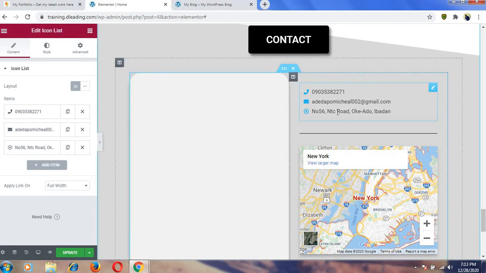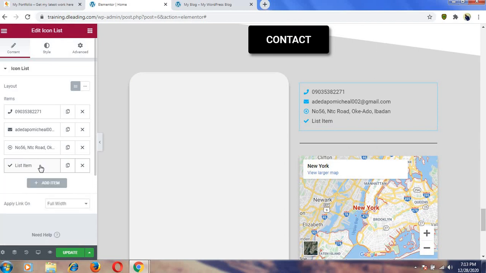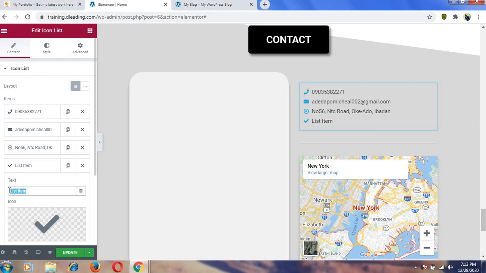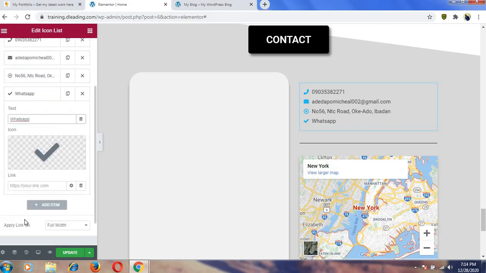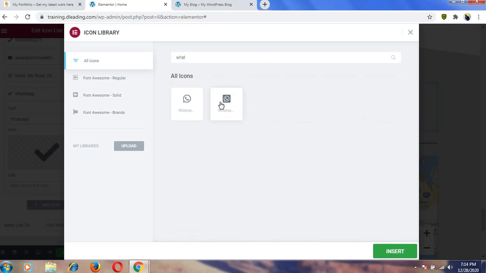Now once I did this one, if you want to add anything to it, you can click on add. If you want to add your stuff here, you can just say what will you call this one? You can call this one WhatsApp. So you want people to WhatsApp you. And you change the icon library. You just search for WhatsApp here. This is WhatsApp. Which one do we use? Any one of it will do. This is WhatsApp. This is WhatsApp code. Let me use this one.